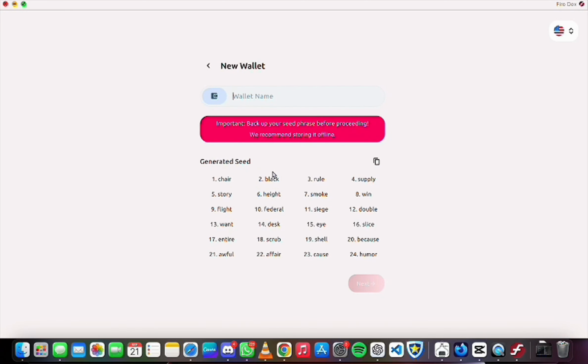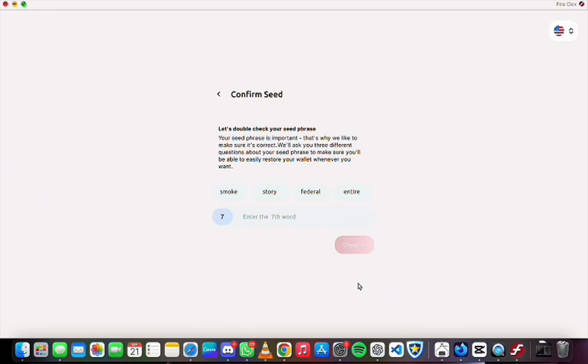Step 3. Setting up a wallet. When you open FiroDex for the first time, you will be prompted to create or restore a wallet. Since we're starting afresh, choose Create Wallet.